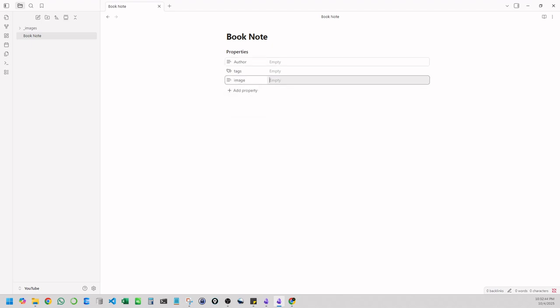All right, so now I have a book in mind. We're going to put Odd Thomas. This is one of my favorite books by Dean Koontz. Now, one of the most important parts is to add a tag that signifies that this is a book. So this note identifies a book.